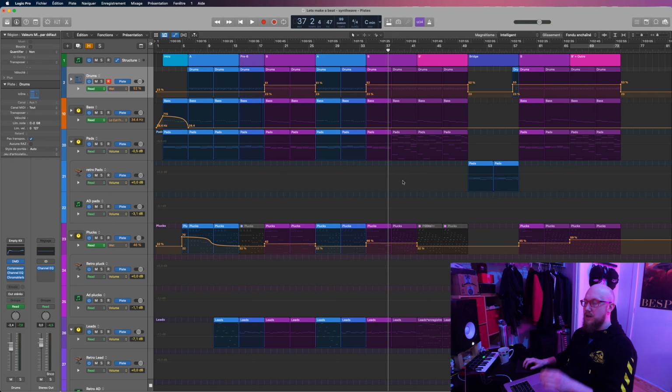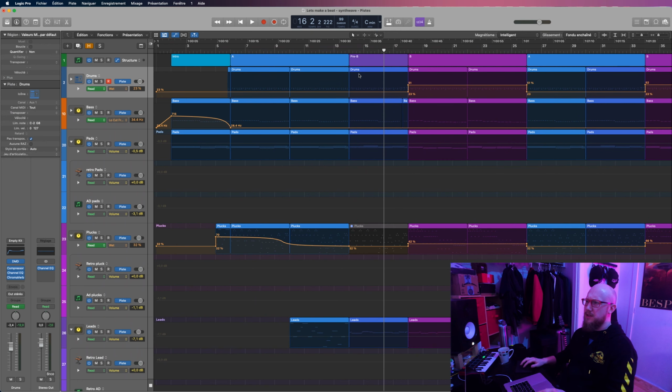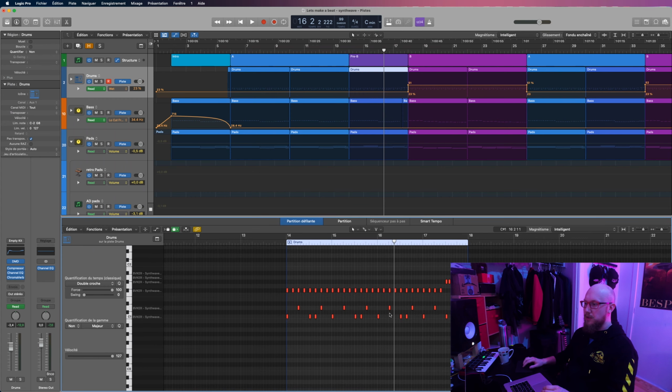What can we do now? I think we can create more contrast on the pre-B part here, but on the drums, I feel we could have just the kick. So let's try to remove everything here. Actually, let's not remove it, but mute it in case I want to change it again. I know it's here.